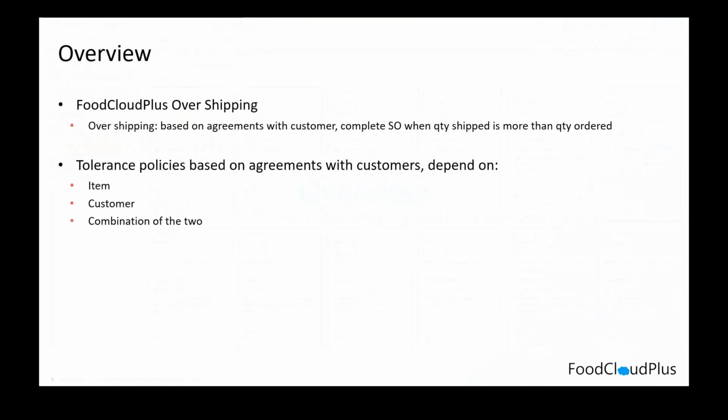Overproduction is sometimes inevitable in the industry. Due to many factors such as production batching methods, packaging procedures, or inventory limitations, it may be necessary to produce beyond the initial amount. Similarly, it is sometimes acceptable and beneficial to ship beyond the ordered quantity based on prior agreements with the customer. The Overshipping app by FoodCloudPlus seamlessly integrates into Business Central and helps users optimize their inventory and streamline their shipping process.